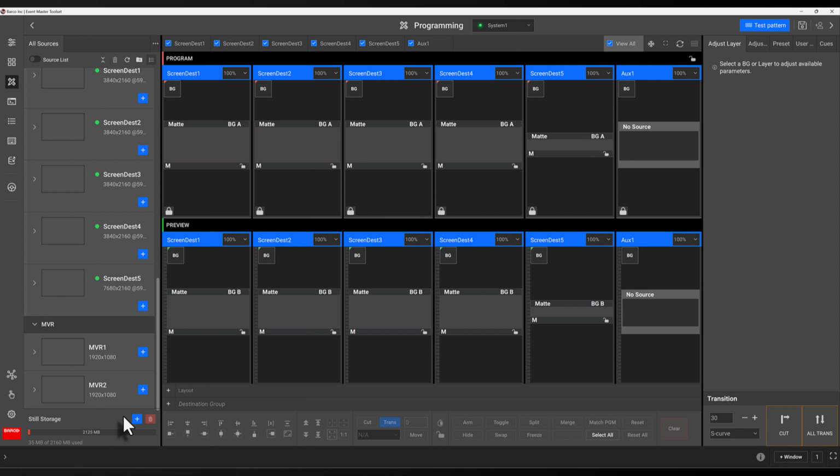Here at the bottom, we can upload a still PNG file. If we hit this little plus button, it'll pop open your Windows Explorer where we can pick stills from and import them. Additionally, we have a meter to tell us how much storage capacity we have. Moving back to the top, we have the folder menu.